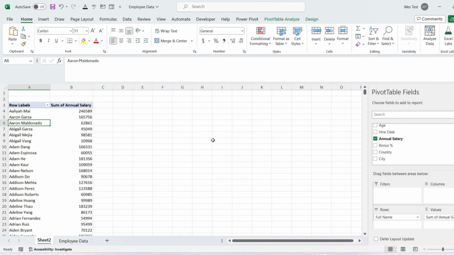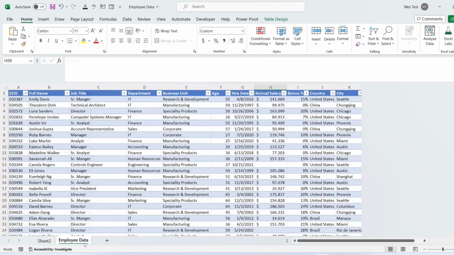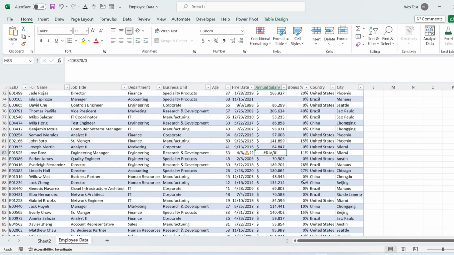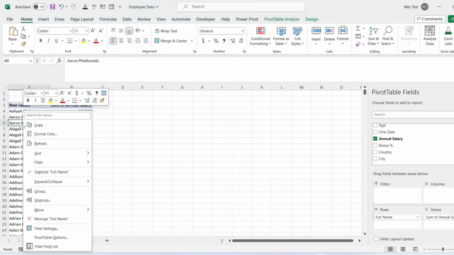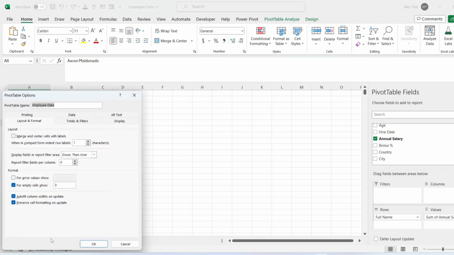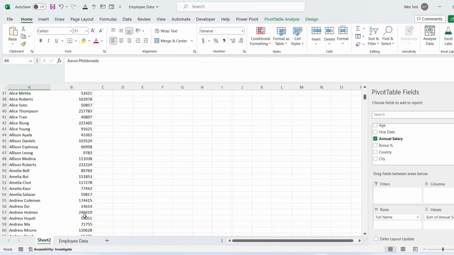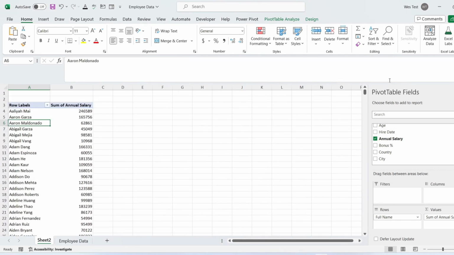Sometimes, when you have errors in your source data, they reflect in the same way in the pivot table. The better way is to replace those errors with a meaningful value. Firstly, right-click on your pivot table and open the Pivot Table Options. Now in Layout and Format, tick the checkbox for Error Value Show and enter the value in the input box. Click OK. Now for all the errors, you will have the value you have specified.